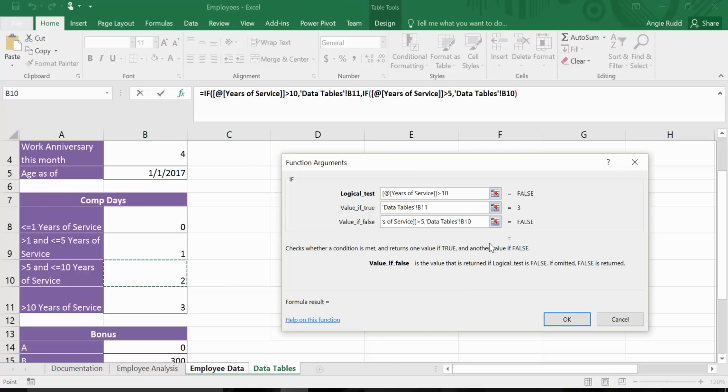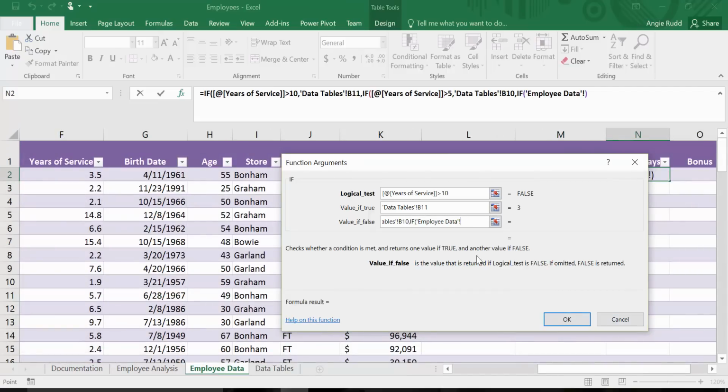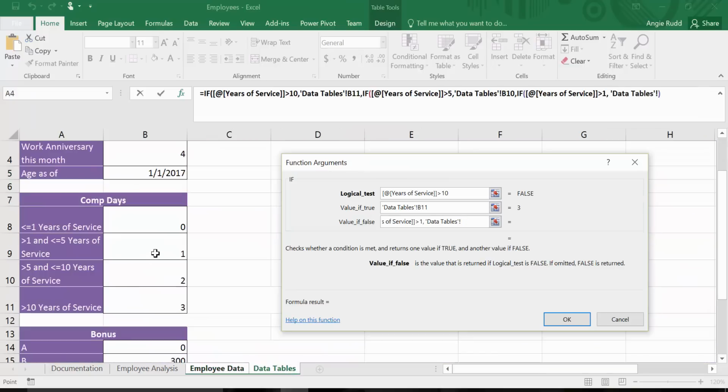So then you need to put another comma because we have to check another one. We have to check greater than 1. So comma, start your if statement again. If, we want to come back over to the employee table. So if years of service is greater than 1, then we're going to the data tables and picking B9, and then a comma. And you don't have to say if again because the only thing left is this option. So we'll put a comma and then click B8. And let's close down some of these parentheses. Let's see if I get them right. So I think we need 3 of them. Just back up and look here. So there's 1.